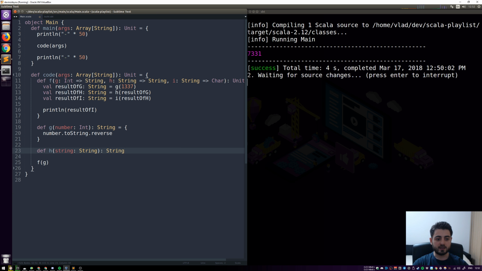So g is a function from int to string, which is why we have int to string here, h string to string, which is why we have string to string here, and we're also going to have I, which is going to take a string and produce a character.